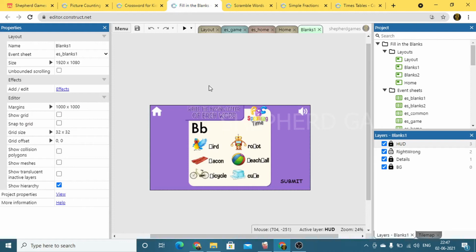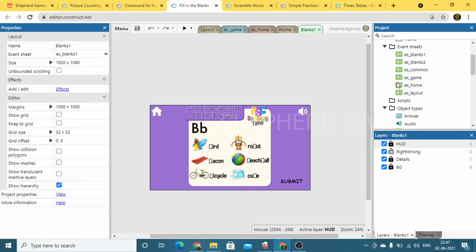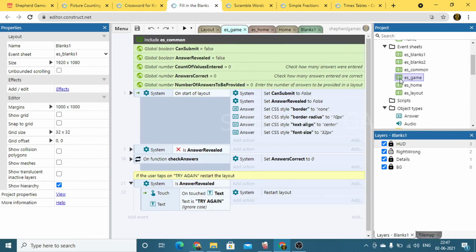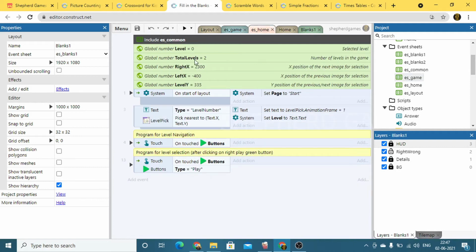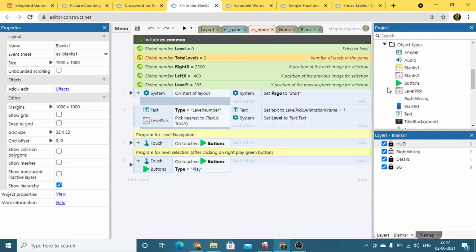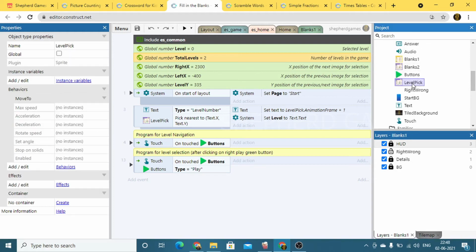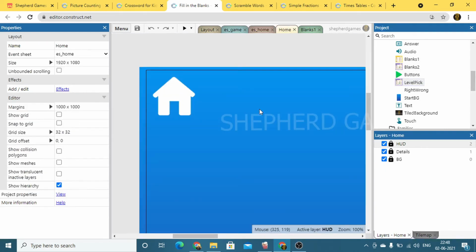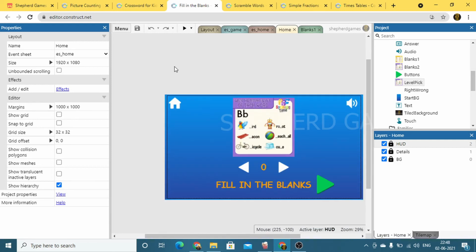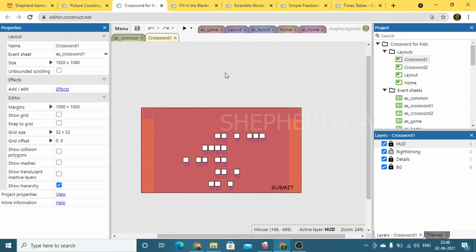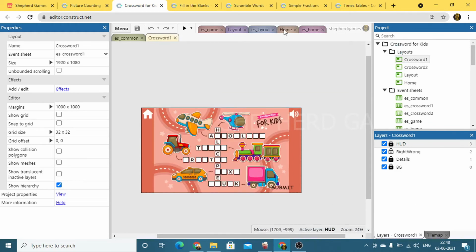Even for fill in the blanks, you can see the same kind of layout setup, and the program, everything is the same, similar to picture counting. It has a home screen, the same thing. You'll have to change the levels and add more objects in the level pick, and you can see the home screen looks the same. Also the crossword for kids has the same setup.